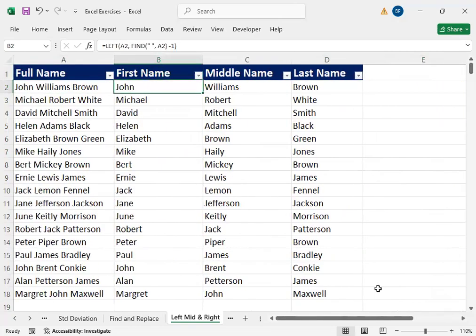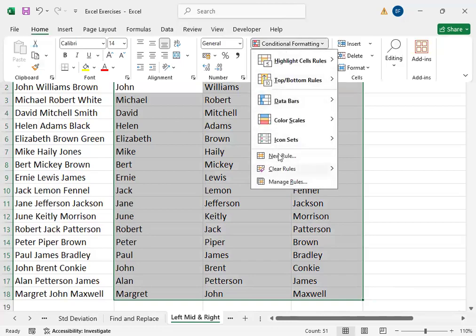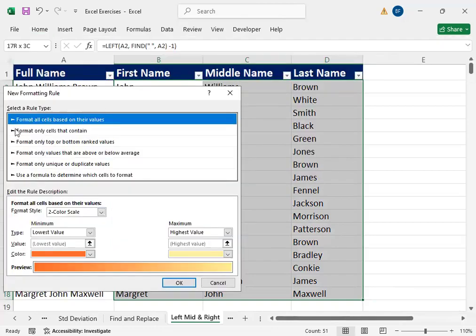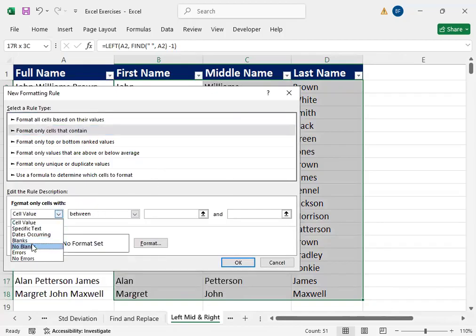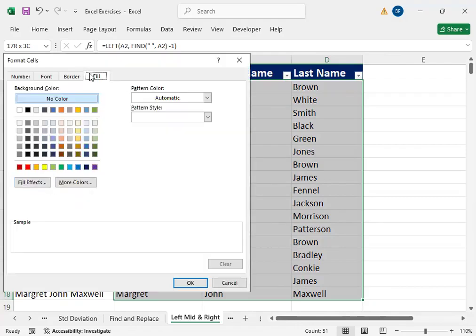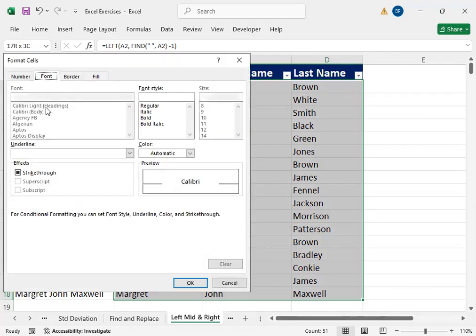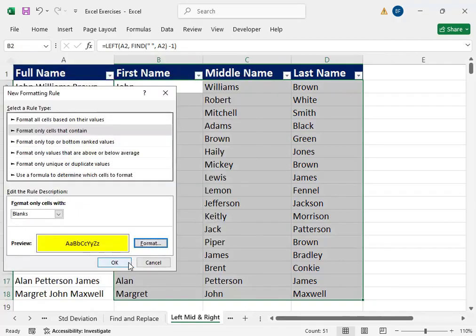And then I'm going to select all of this, go to the Home tab, then Conditional Formatting, and click New Rule. Then you click Format only cells that contain Blanks. This is the blank, right? And then I'm going to format it. You can format the font, but I prefer formatting the fill for more visibility. I'm going to select the yellow one.